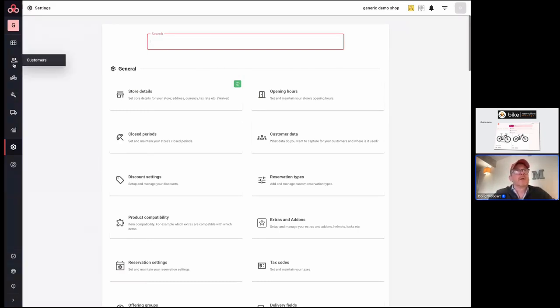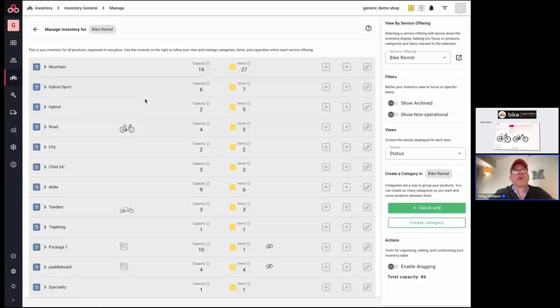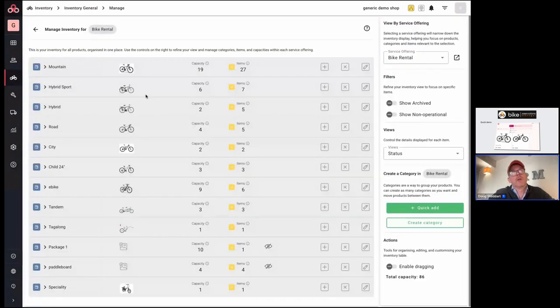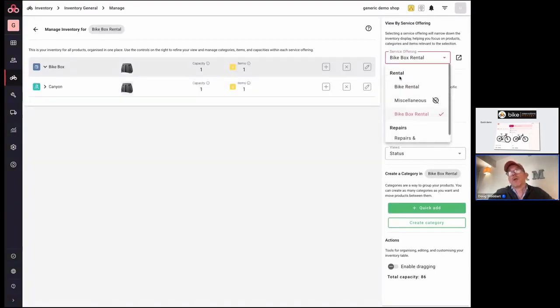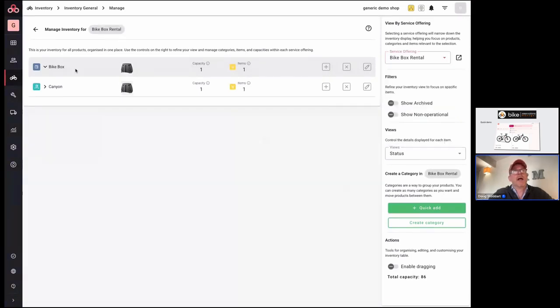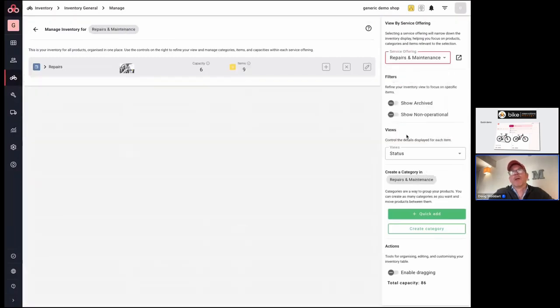First of all, let's have a look at inventory. In the inventory page, whereas previously we just showed you one inventory, we now show it to you per service offering, and you can change which service offering you're looking at here. So this store is also offering bike boxes under rental. You can see it's part of the rental service, and the service offering is called bike rental, and it has this specific inventory. Similarly, I can go in here and have a look at my repairs and maintenance.